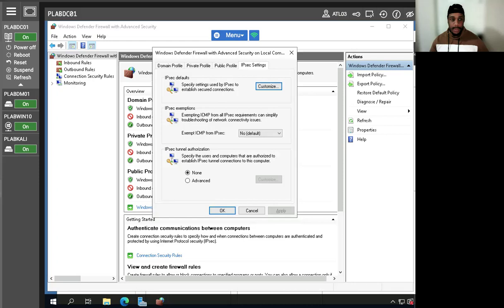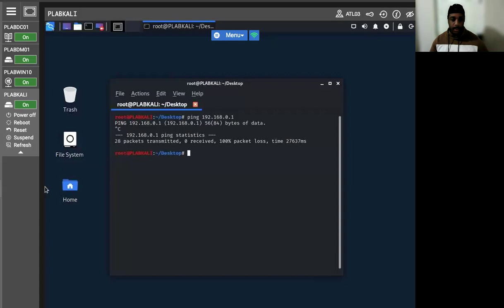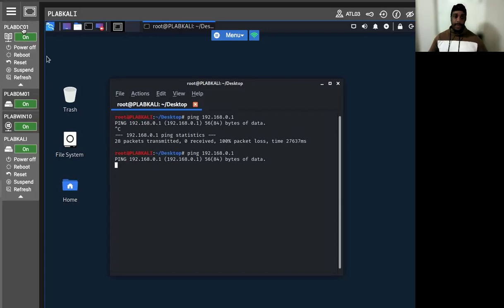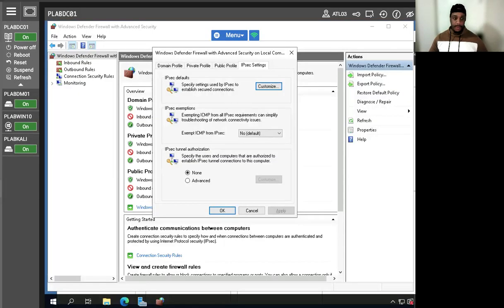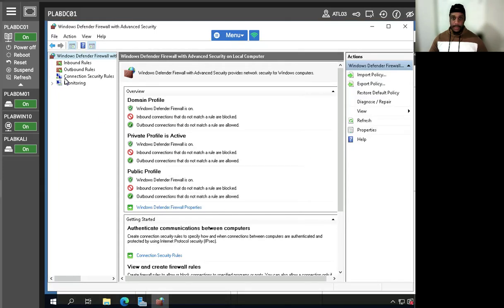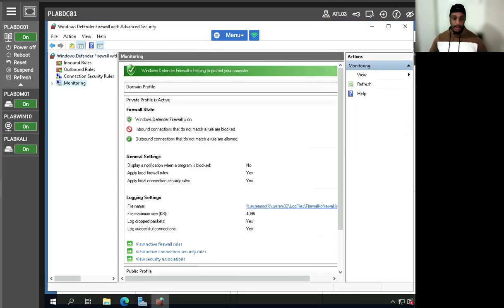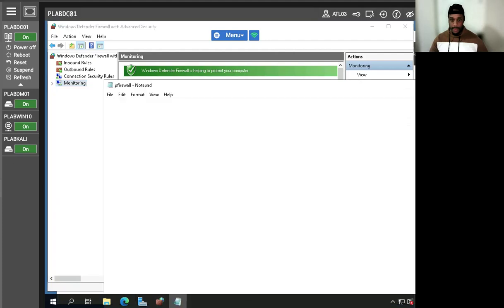Let's see. All right, so let's actually head over here. We're actually going to try it again. All right. Still nothing. Now, while it's pinging, let's actually swivel back over here. All right. So let's actually hit OK. Then let's take a look at the monitoring. Let's take a look at this file.